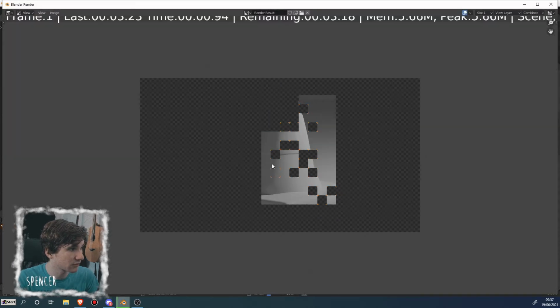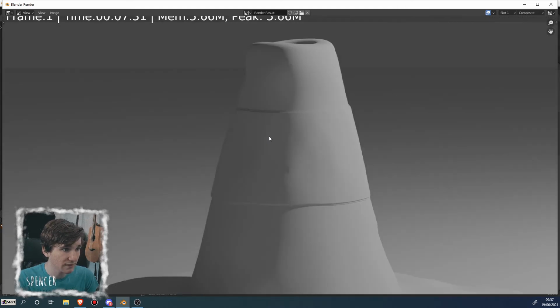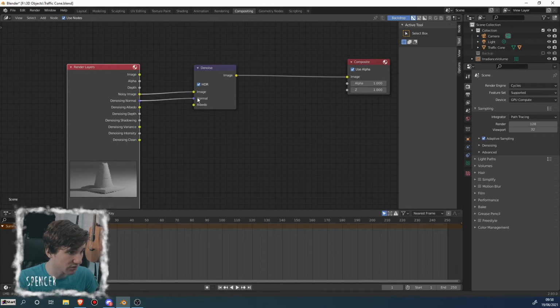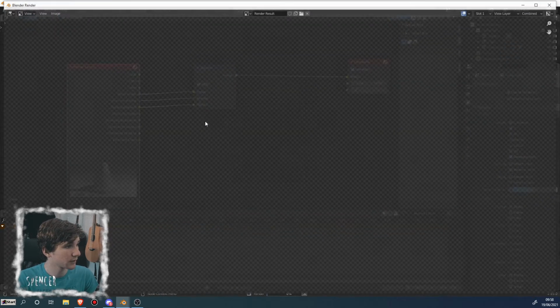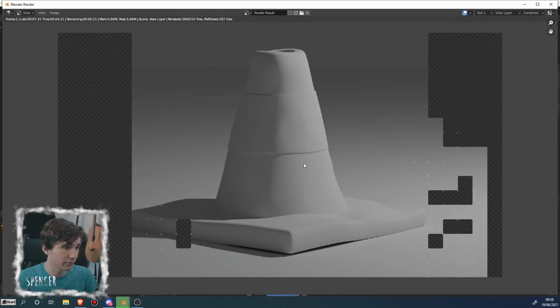So if I render the image right now, we get some kind of denoising. And if you want to make that denoising better, which you can do, instead of saying image, you can take the noisy image, you can take the denoising normal and the denoising albedo and plug that in. The reason we have those, and they aren't there by default, is because down here, we've got denoising data. So go to that, and then all of a sudden we get some far superior denoising.